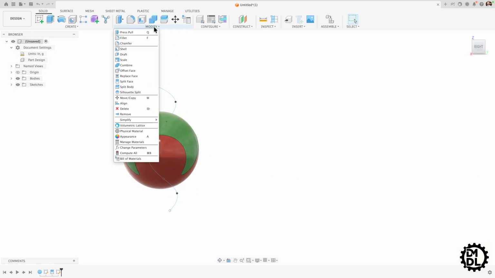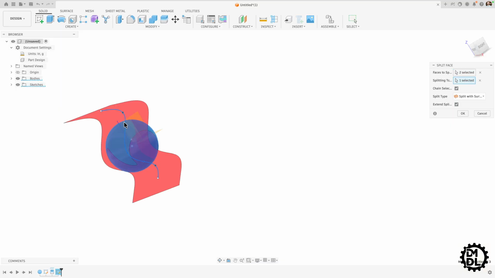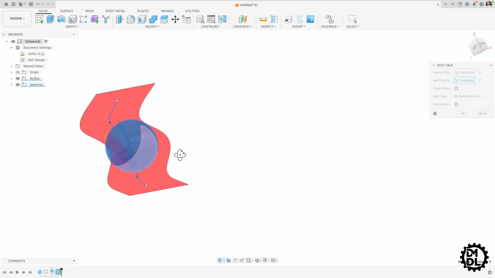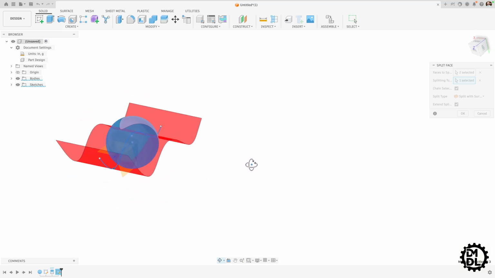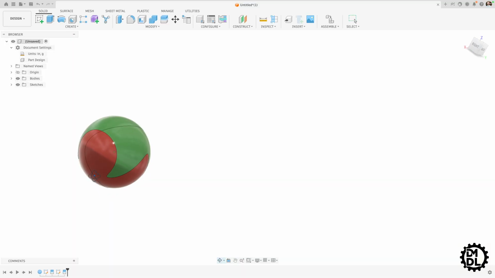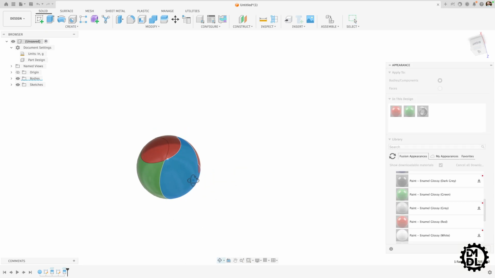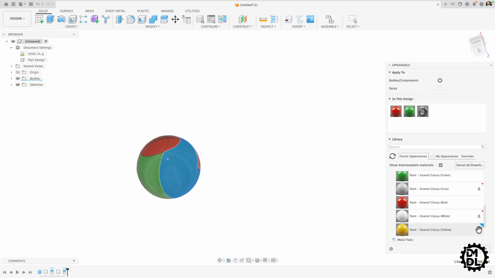And now we're going to come up to modify, split face. And now we need to pick which faces we want to split. Let's say we want to split both of these actually. So you can see there's two selected. Splitting tool will be this. And we get something that looks very similar to our last operation. Hit OK, and now we've got all sorts of faces on this surface. So let's add a few more appearances just to see how cool we can make this look. Ooh, let's download the yellow.